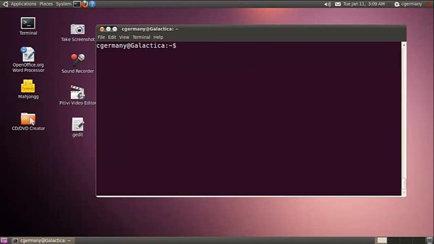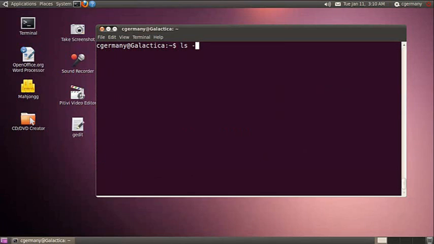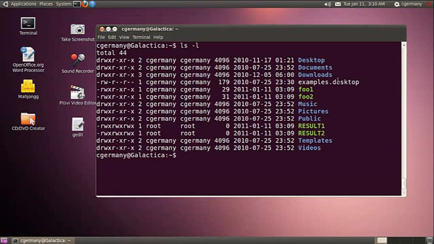I simply need to chmod my files so they're writable and executable for the situations under which they apply. So sudo chmod, I'll do 755 on my foos, and I'll do 777 on my results. That makes the foos executable, and that way my result files are writable.